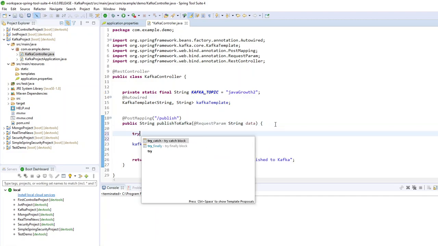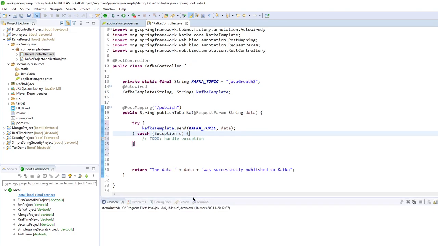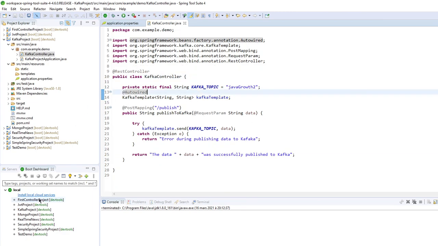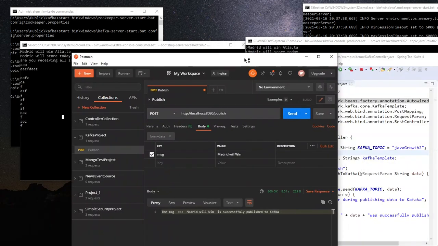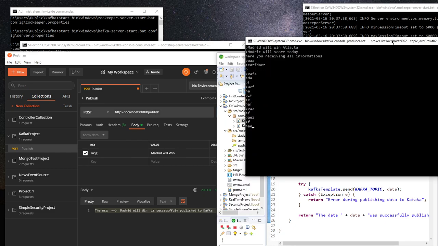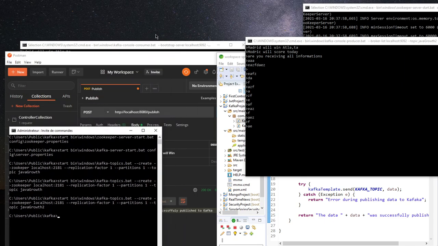To do some clean stuff, I will put a try-catch. So my template will send a message, and if there is an exception, "error during publishing data to Kafka," and we are done. And that's all. So I will start my project, Kafka project, started. Then I will open Postman, just here. My Postman will post a message to the Kafka topic, and normally we'll see the data in the consumer, just here.